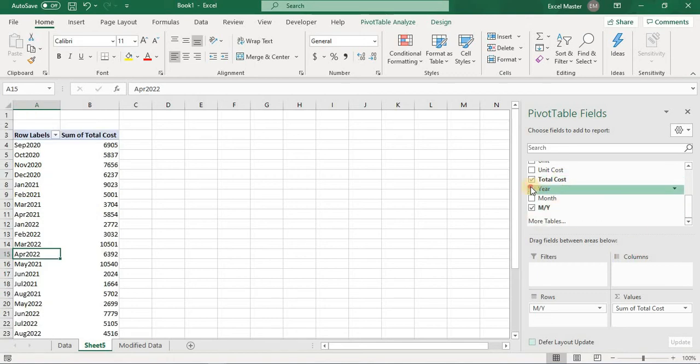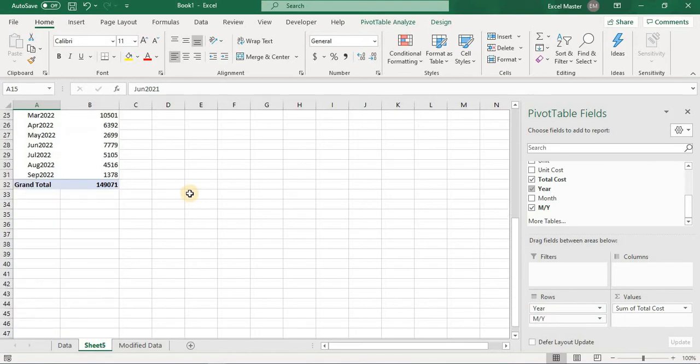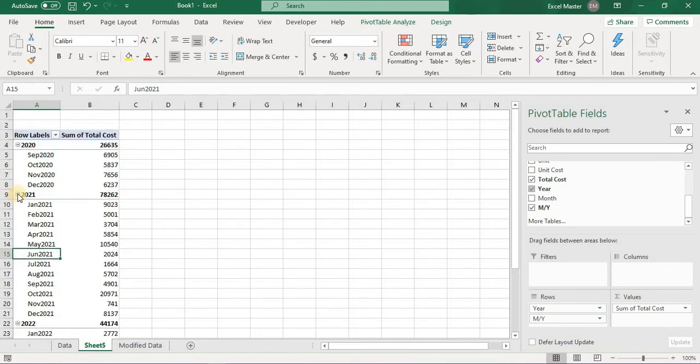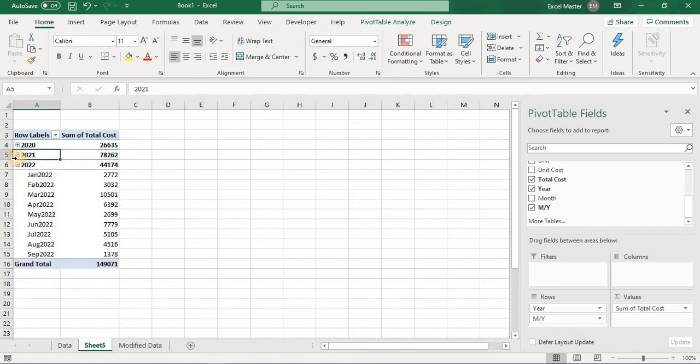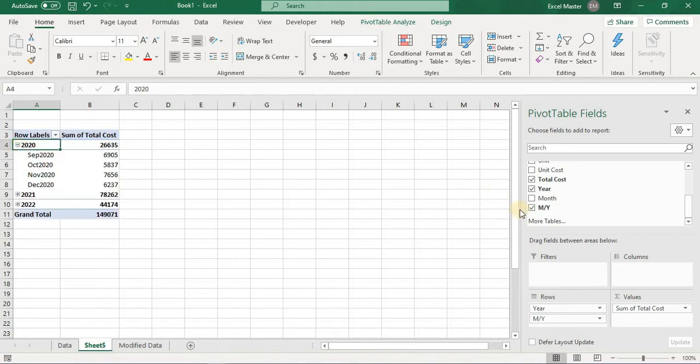We will add the year to have a clear indication, and you can see also we will add the product.